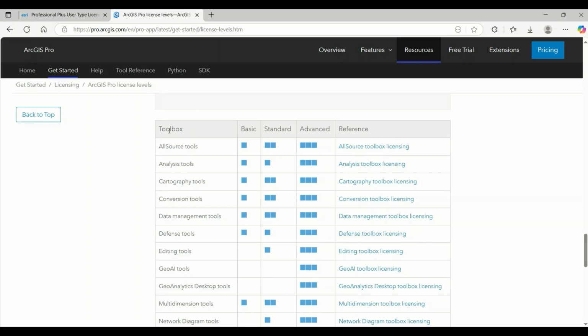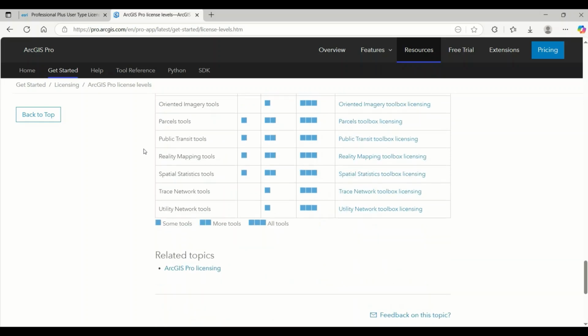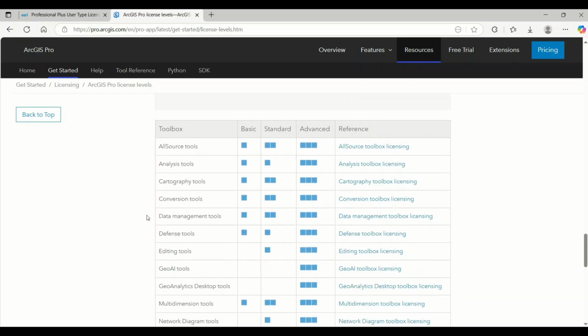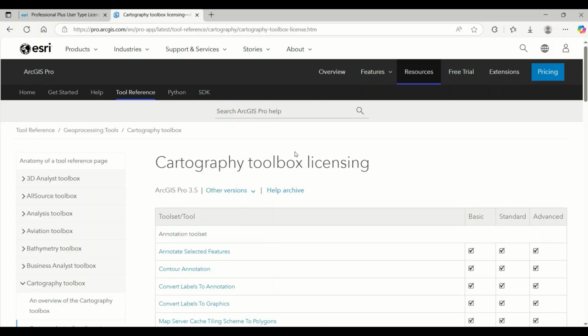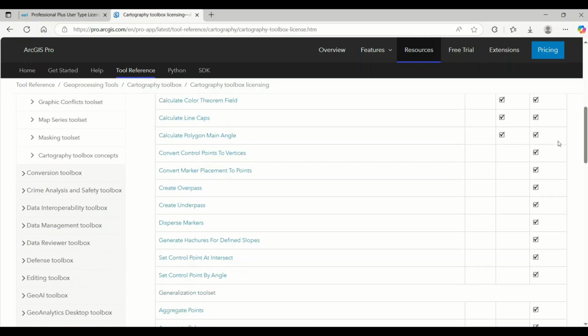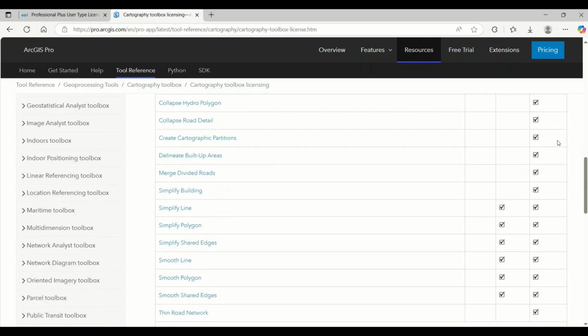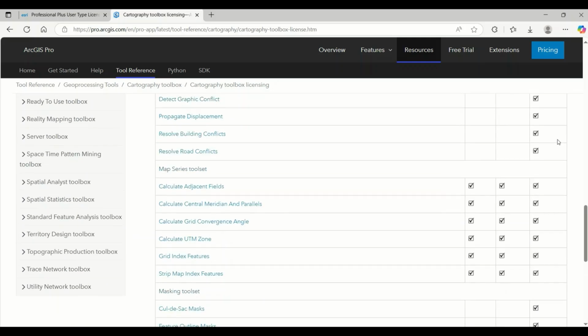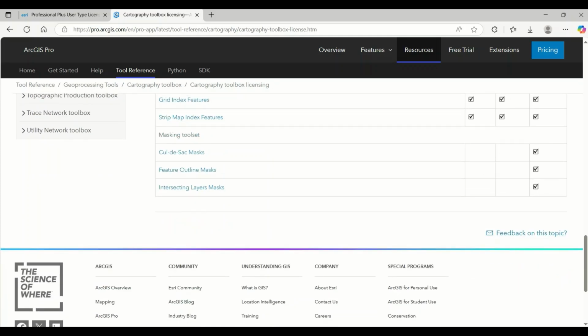When we look at the table, we can actually see that with ArcGIS Pro Advanced, you will have access to all tools of the toolboxes in this table. We can also look into detail. For instance, with the cartography toolbox, we can indeed confirm that with an ArcGIS Pro Advanced license level, we will have access to all of the tools in this toolbox.